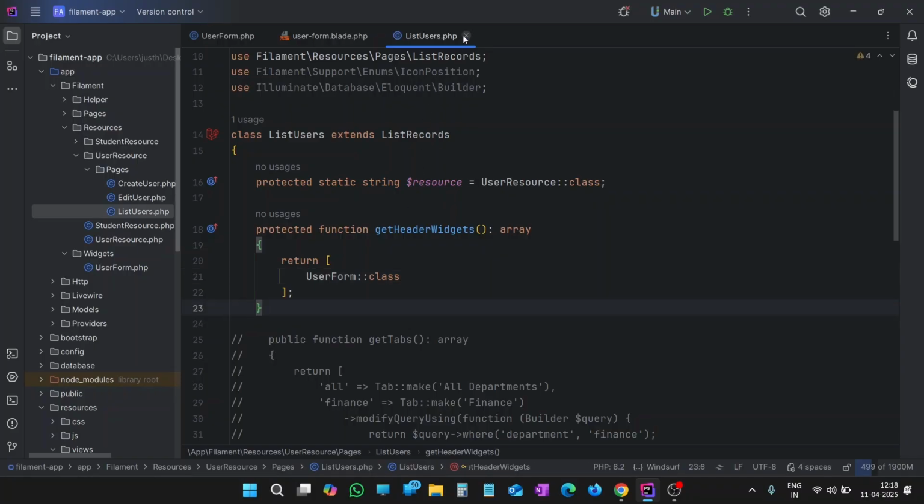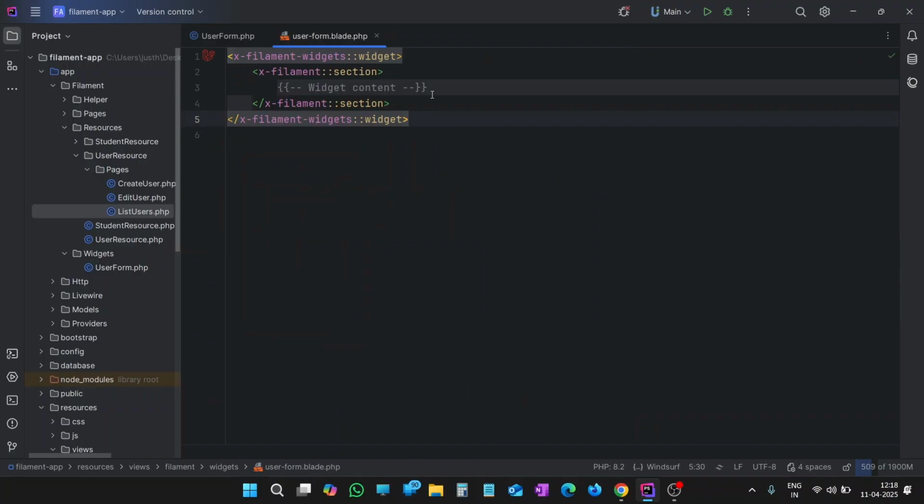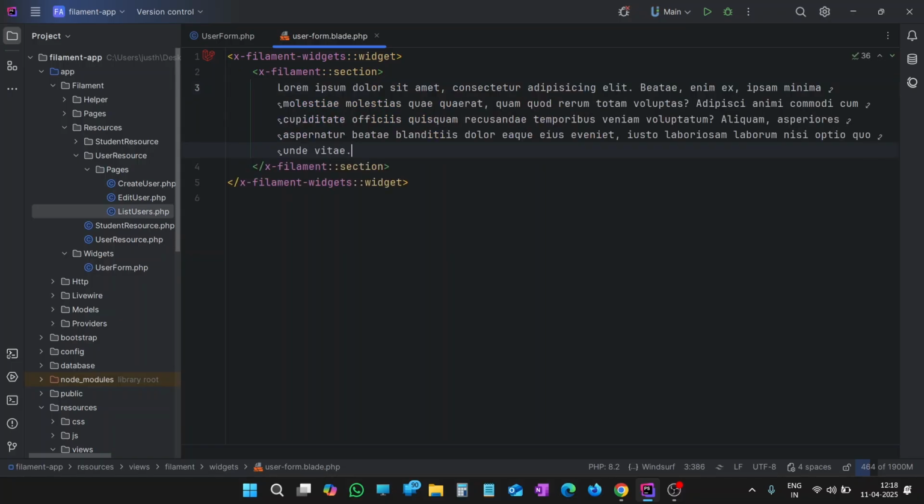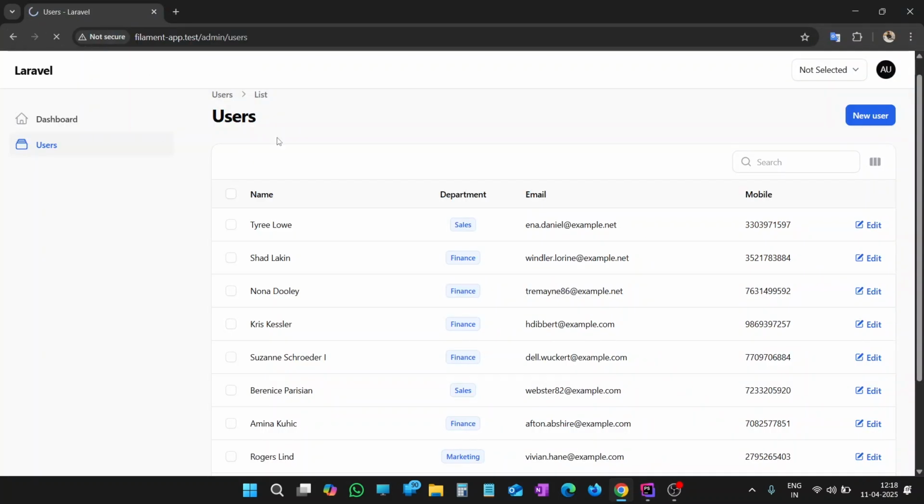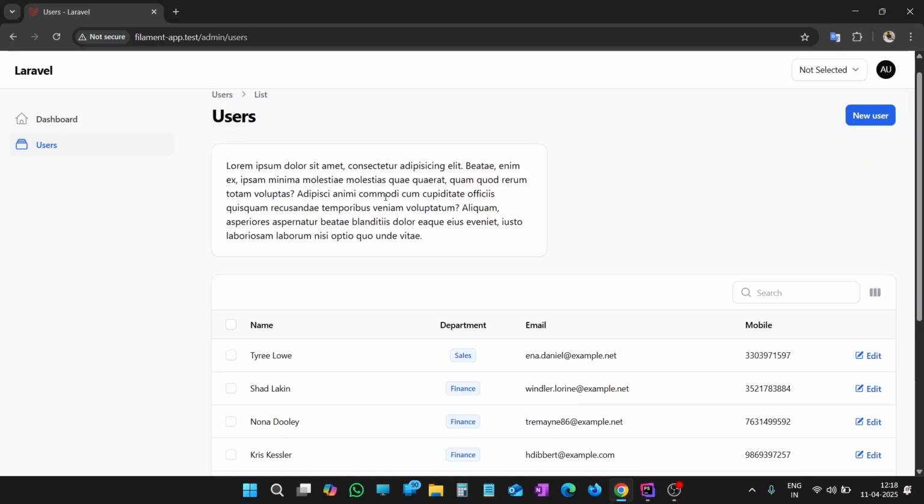Let's close this file. And here on the widget page, let's write some dummy text. Save it. It is just dummy text. Let's refresh to see if the text is visible. You can see the text is visible on the top of this table, which means we have successfully implemented the widget on this page.